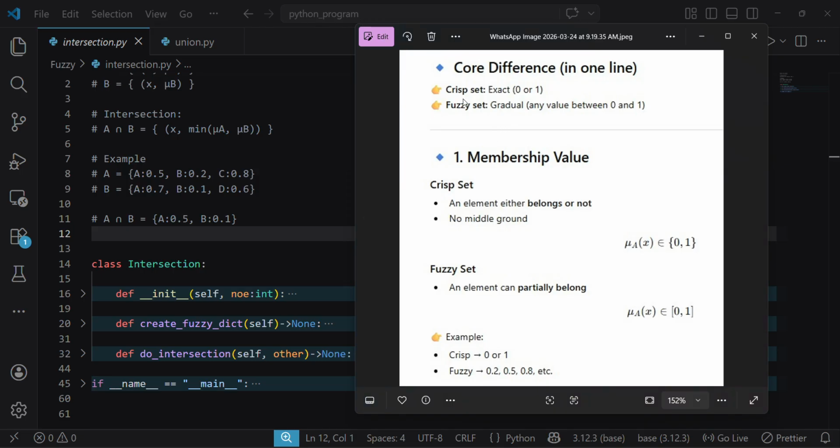Now, every set has an element and a membership value. Suppose we are giving three elements: element A, element B, element C, which have corresponding values of 0 or 1 for a crisp set. But for a fuzzy set, the elements will be A, B, C, D, and the values will be 0.2, 0.5, 0.8, different types of float values that lie between 0 and 1. So this is the definition of crisp set and fuzzy set.